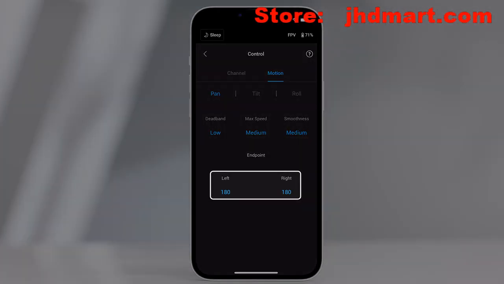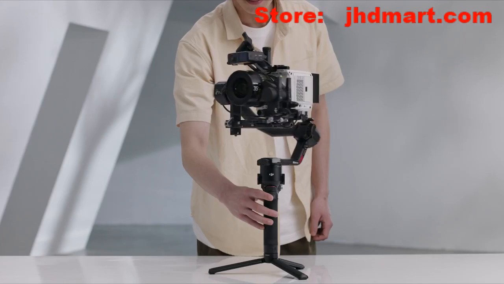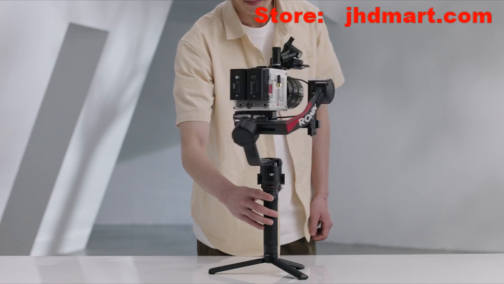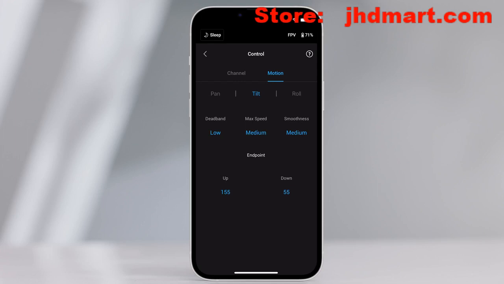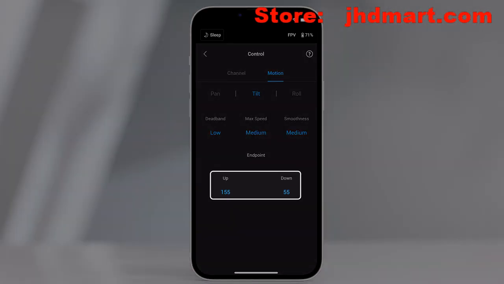The pan axis has a slip ring, enabling the gimbal to rotate continuously when the endpoints are set to 180 degrees. On the tilt axis, you can set up the endpoints according to your requirements. Some longer lenses may hit the gimbal frame. Set the endpoint angle to prevent such cases.